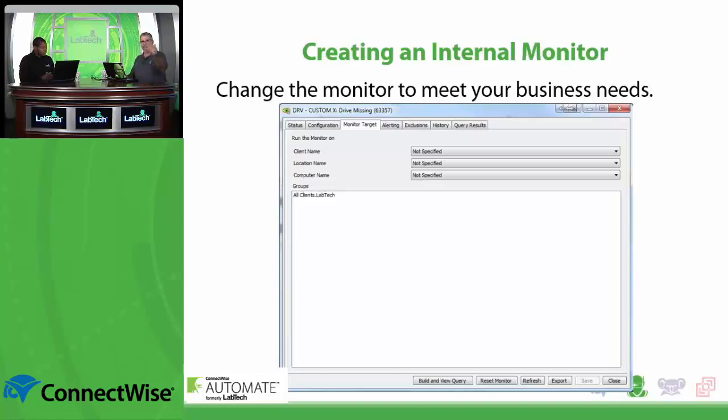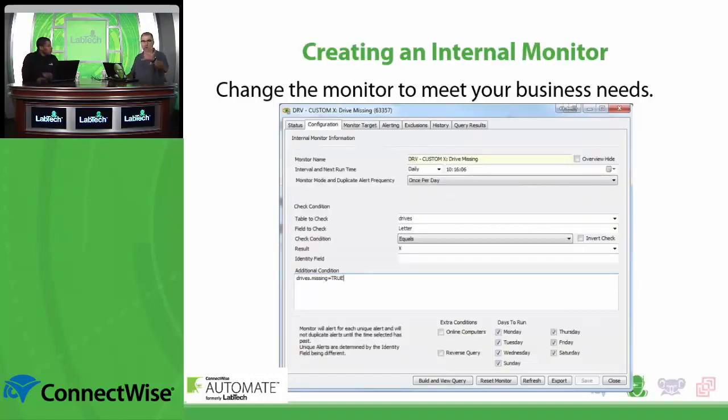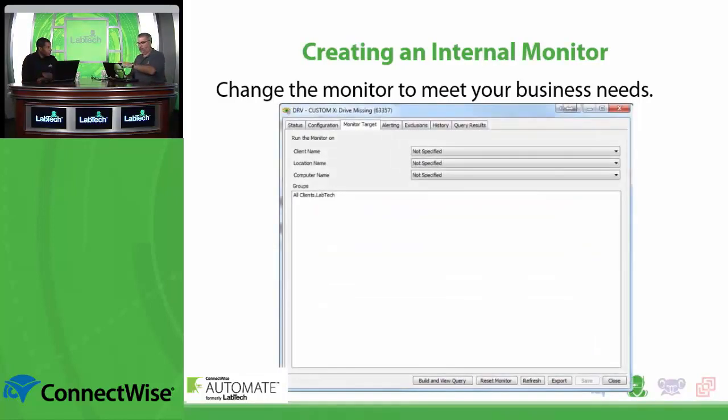So I'm explaining it to you in the order that we recommend you do it. Make your monitor for the stuff that you want. Now, choose who the monitor needs to run on. We don't want to run a monitor on everyone. I started this example by saying I've got a client who needs the X drive mapped. So let's limit it to one client, just like Maurice was talking about.